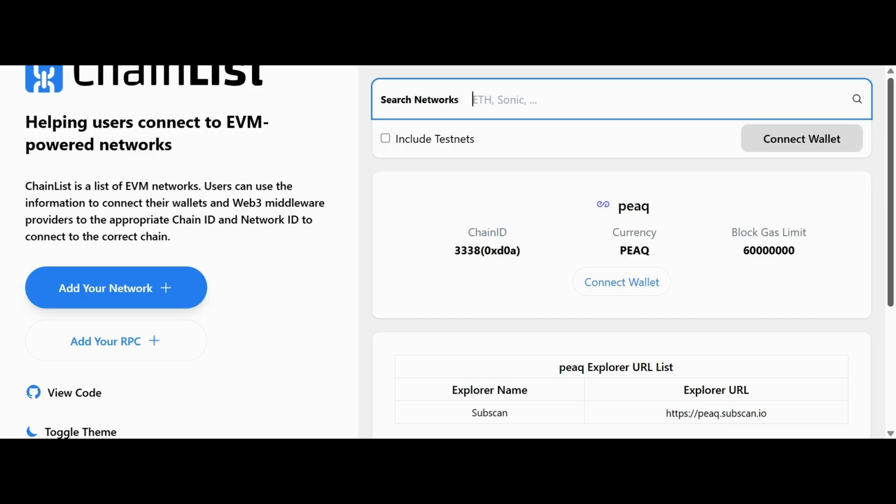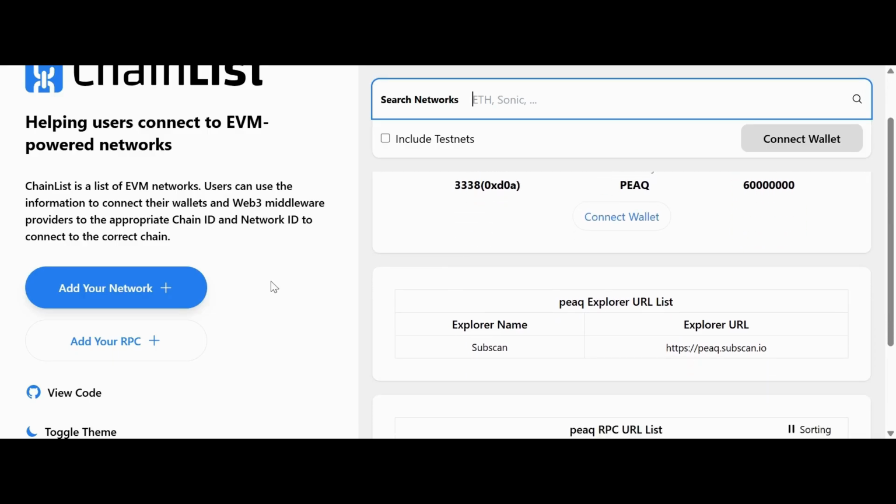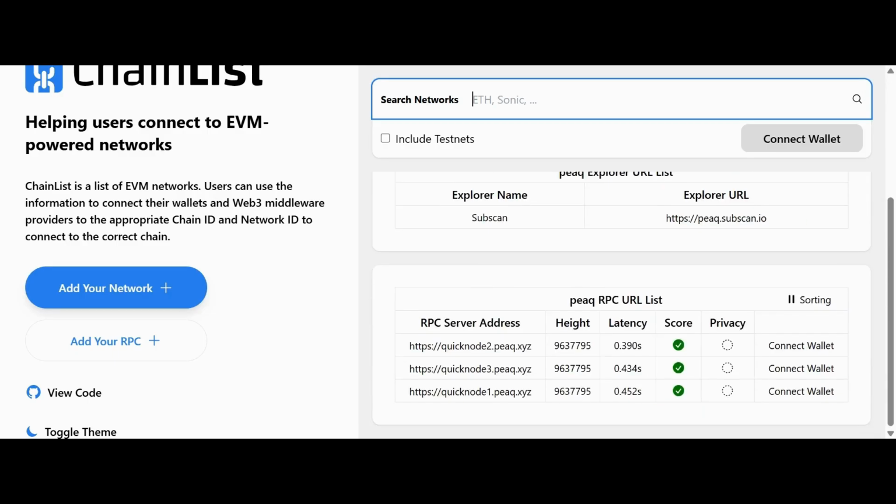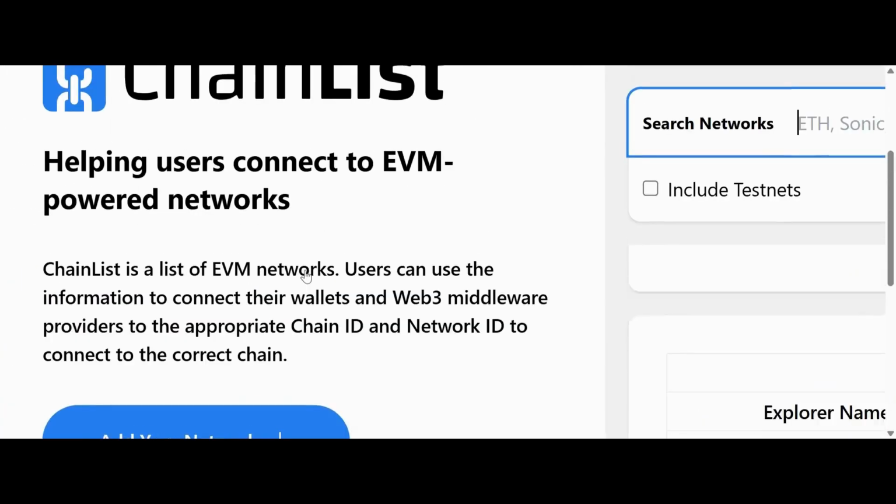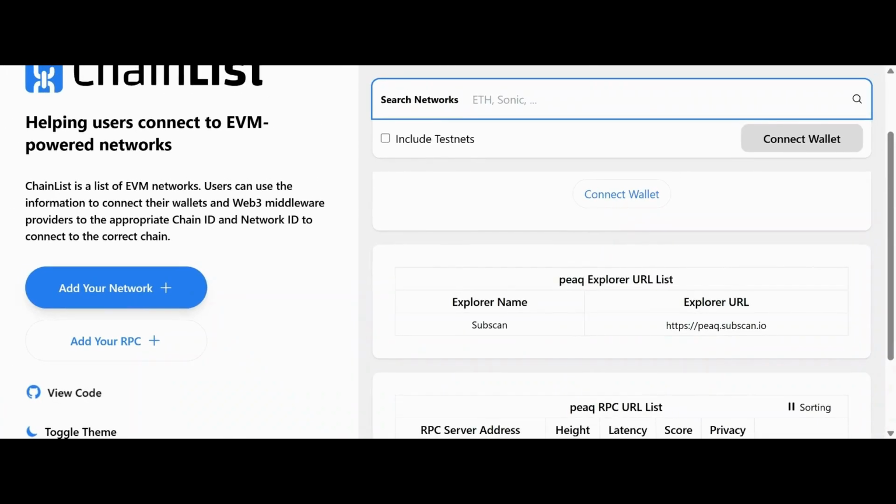Here's how to add PEAQ network to MetaMask in just 2 minutes. Today I'm going to show you in this step-by-step guide so you can connect to the PEAQ network quickly and start using it without confusion.